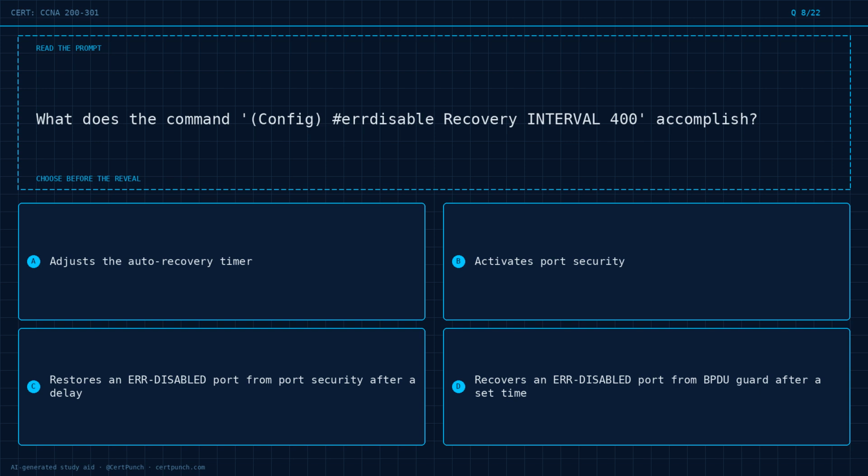Question 8 of 22. What does the command config #error disable recovery interval 400 accomplish? Option A, adjusts the auto recovery timer. Option B, activates port security. Option C, restores an error-disabled port from port security after a delay. Option D, recovers an error-disabled port from BPDU guard after a set time.